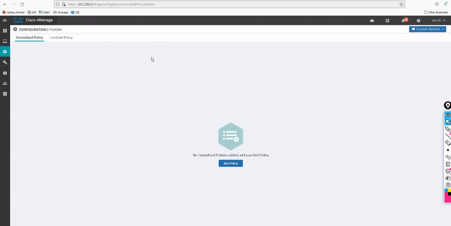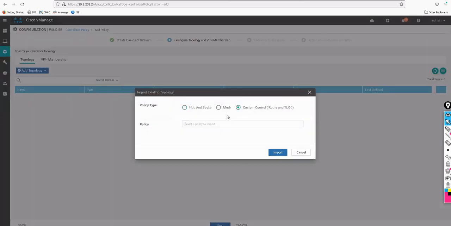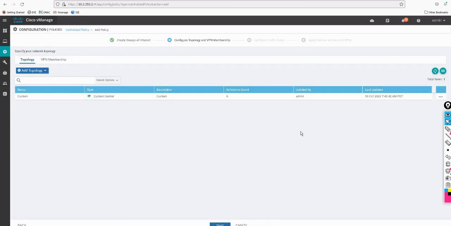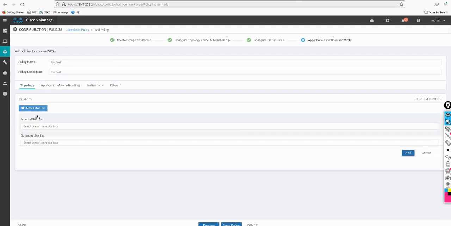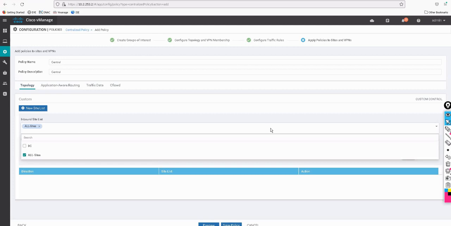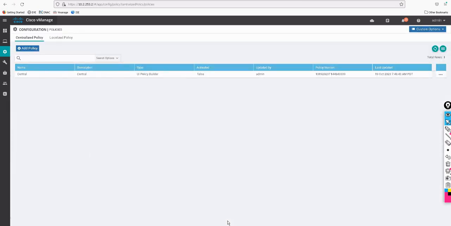Okay. So now you have to go to centralized policy, then add a policy. Next, add a topology, import existing, custom control, select the policy, import. Next. Now here this is your centralized policy. So I'll give it a name as central. New site list. I'll add all sites in the inbound direction. I'll apply this policy in the inbound direction of all sites. Save policy. Now I'll try to activate this policy.